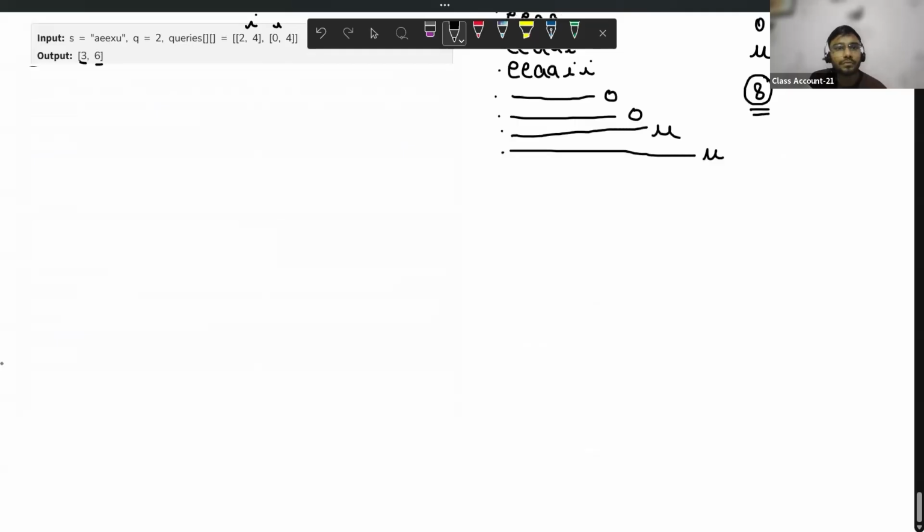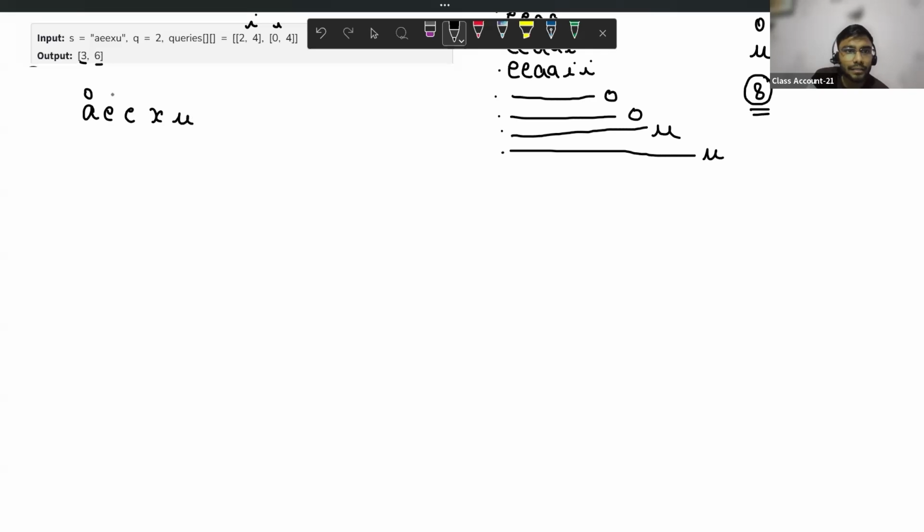Now, we have A, E, E, X, and U. Let's write the indexes 0, 1, 2, 3, 4. And this is my string. Let's see the first query, that is query number 0. This is Q0.